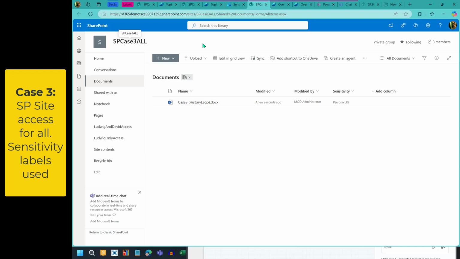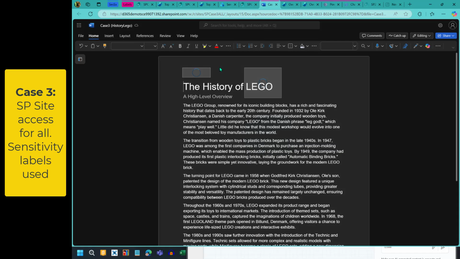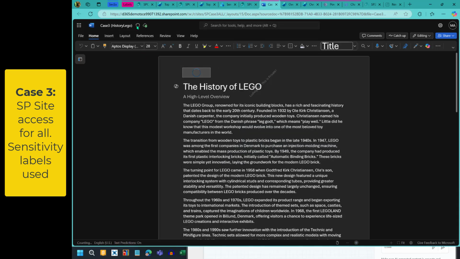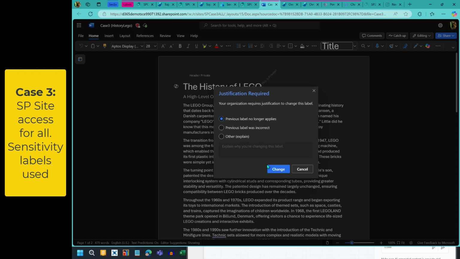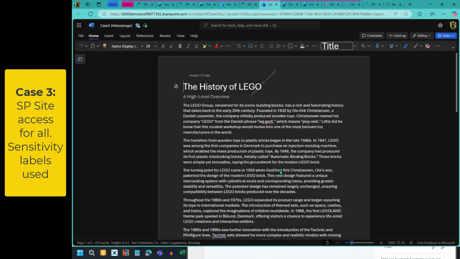This is the third case. And I have here a file called the history of Lego. You see here the sensitivity label says personal Ludwig. So this means only Yoda can access it. Ludwig is basically Yoda. You see here, he can open it. And now if we change it, Ludwig and David, they have access rights to this document.